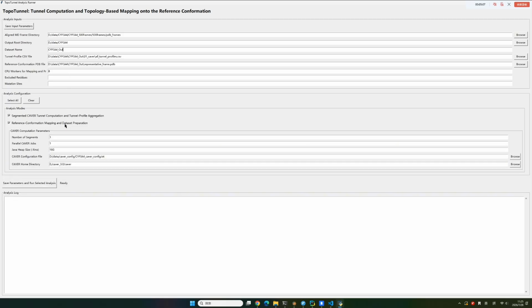Under the Caver tunnel calculation settings, when the number of task splits is set to 1, the program uses a default calculation method provided by Caver. When the task split number is greater than 1, we provide an accelerated approach based on a divide and conquer strategy for Caver. This method speeds up the tunnel calculation by splitting a single MD trajectory into multiple segments.